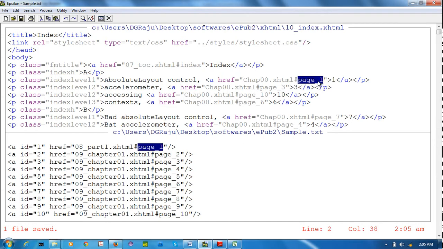Suppose page 1 is in part 1, page number 3 is in chapter 1, page number 6 is in chapter 1. We need not search; we have to create a macro. It will automatically search page number 1 in part 1, take this thing and give it here. Like that we have to write a macro. Before that, the cursor should be here in this file. I am starting the macro, Control X, Shift 9.